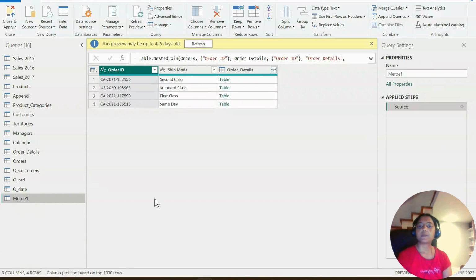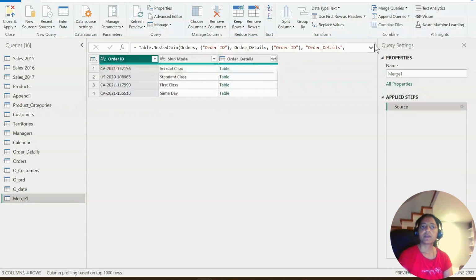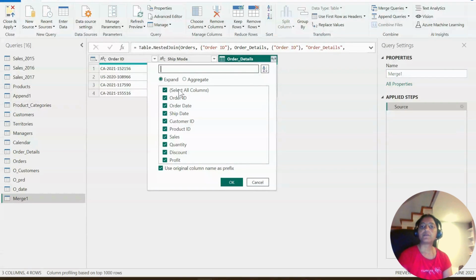And here, what are the results that I see from the merge query? I have my order ID column, the ship mode column, and the order details. But in my order details column, I see that these have been stored in table format. And how do I get all of the other records? There is an expand button next to my order details. If I click on my expand button, it provides us with all the columns that are coming in from my order details table. All right.